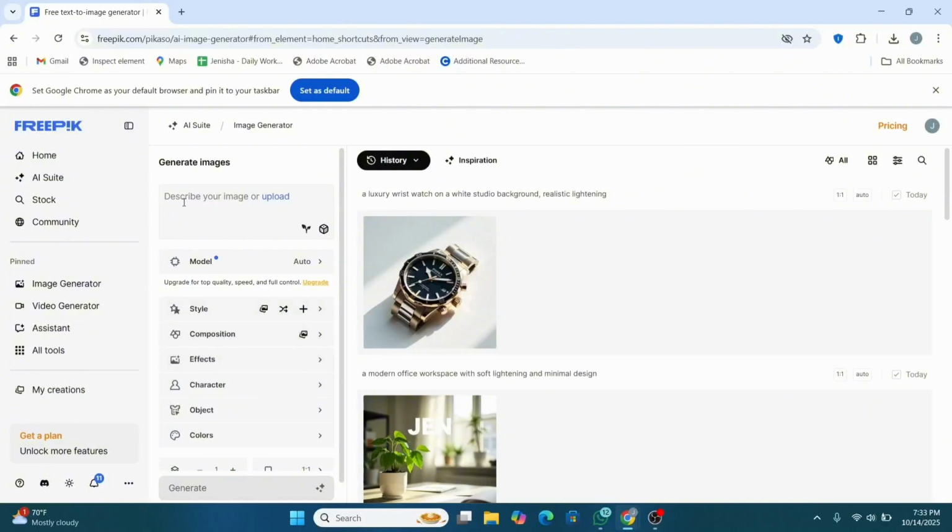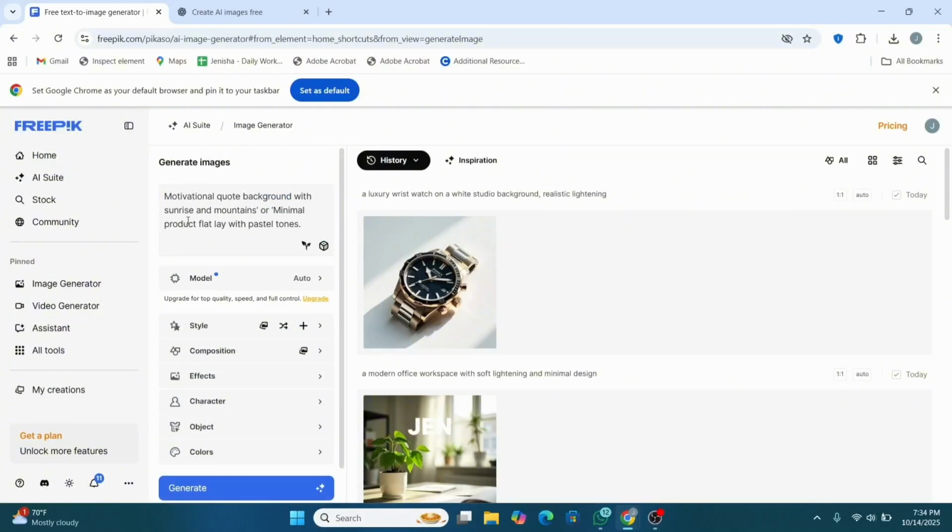For example, if you want a motivational quote background with sunrise and mountains, you can just go over and be descriptive and include your mood, lighting, and color tones to match your brand style. So just go and write in your prompt in this box right here. Something like this. You can just go ahead and add in your description about your AI model for which you are going to upload on your social media.